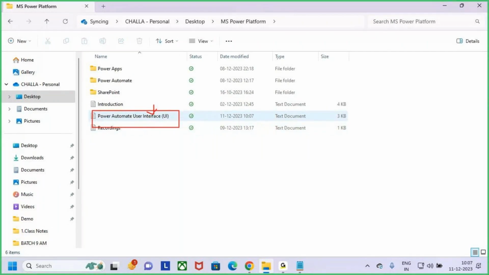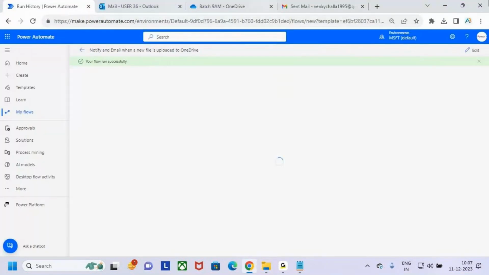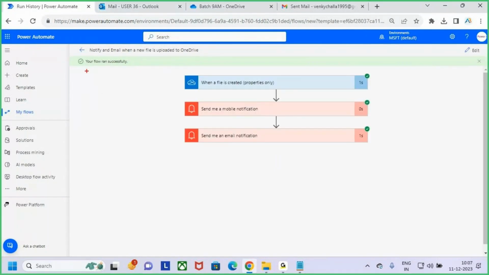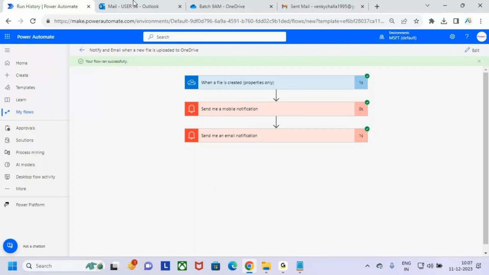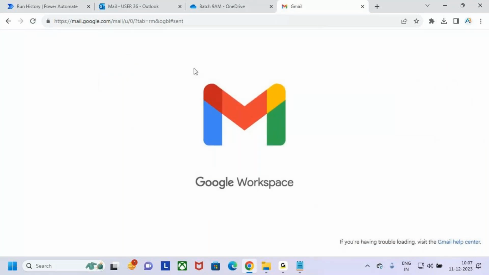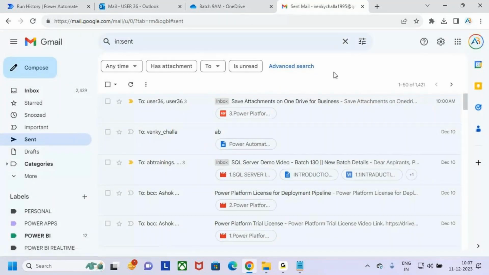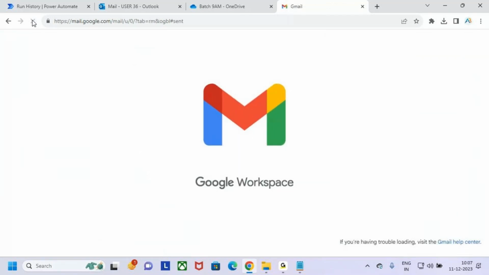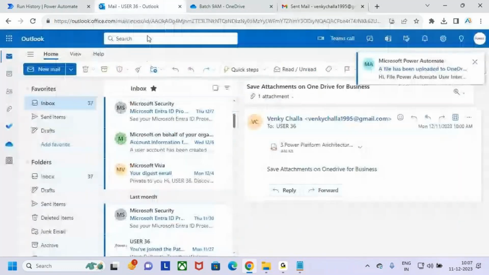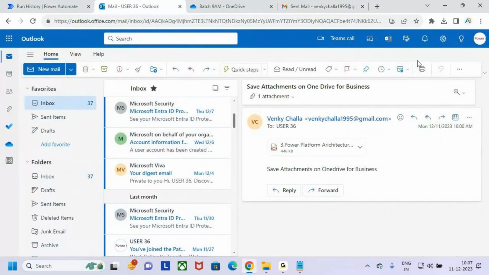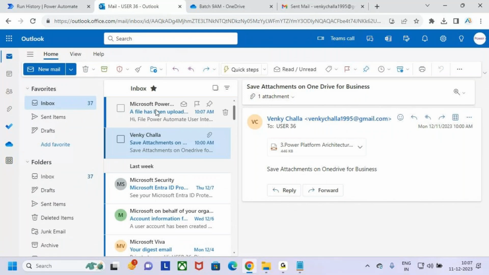Once the file is added, the flow will run. Let me check whether the flow is running or not. Now see, it is giving the message, your flow has run successfully. Now let me go to the email and check whether I have received any email or not. Still it is not received. Here it is received, guys. I am getting it in Power Automate, not in Gmail.